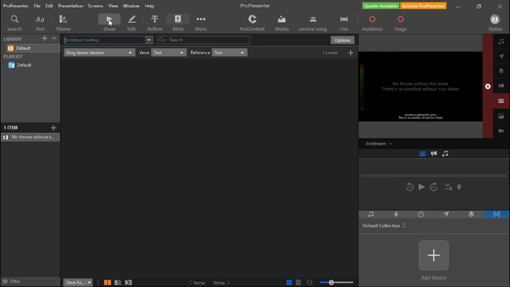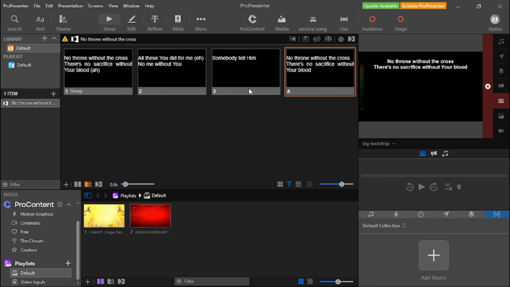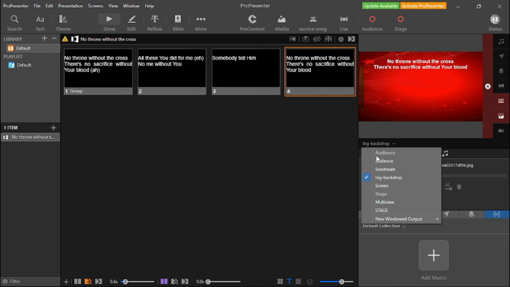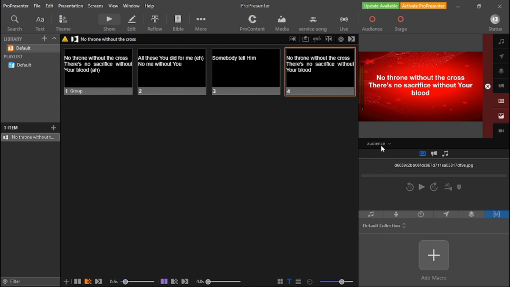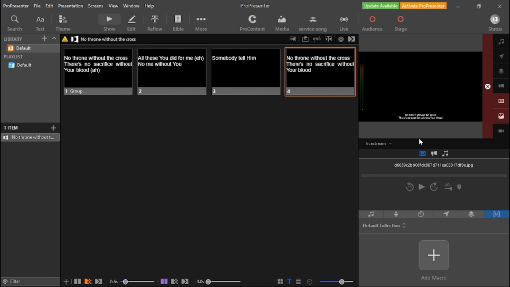If I click on song and I come to show here, you can see change this to lower third, and for big backdrop it's going to show at the top of the. Let me just put a background image so that you can see it very well. So it's going to show it at the top. That's for big backdrop. That's staged at the stage. And if I said audience, it's going to show at the middle, just like normal presentation software. So for live stream, it's going to remove the background but send it out as lower third.